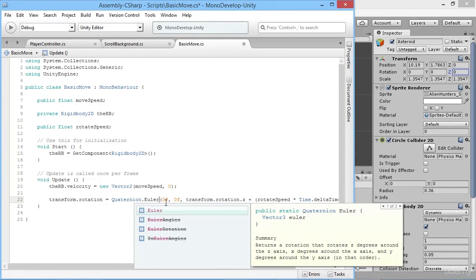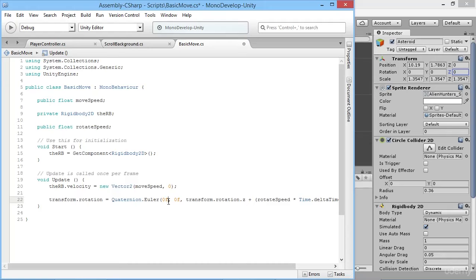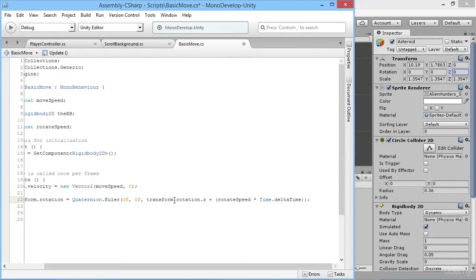Very simply, we can say quaternion.Euler should be a Vector3, and we can just give in the three values that we want to use. So that's our x, y, and our z values. We can just say, okay, on our x-axis, like you said, we want to keep that at 0. We want to keep the y at 0. And now we can take what is currently in our transform.rotation.z and add on our rotation speed multiplied by our Time.deltaTime.